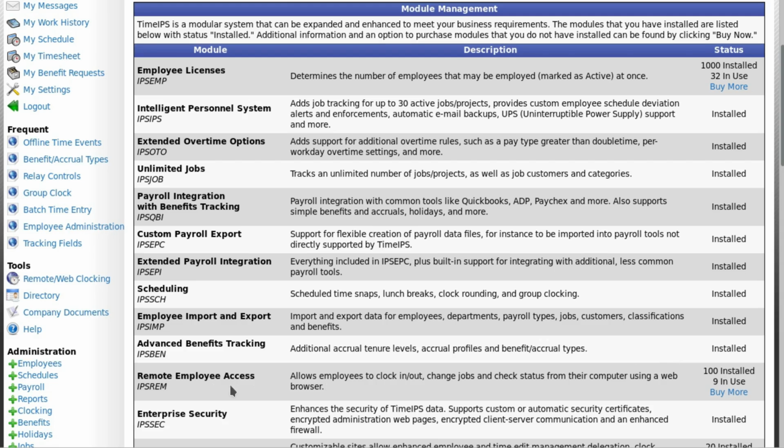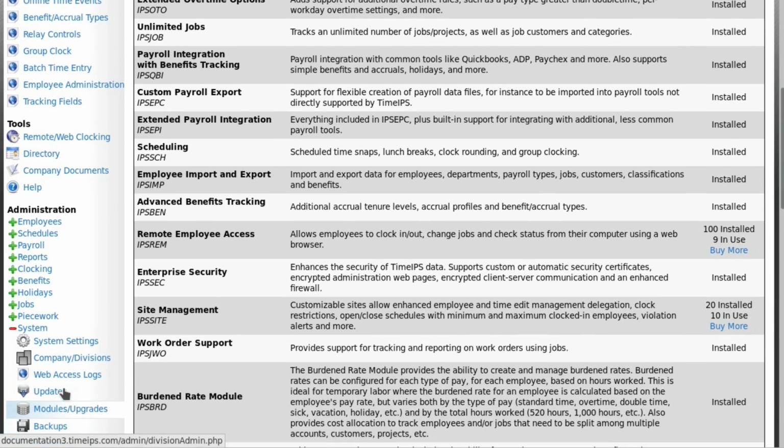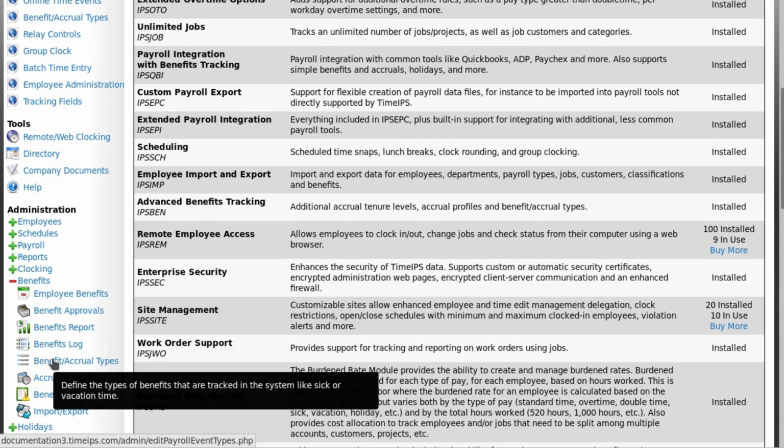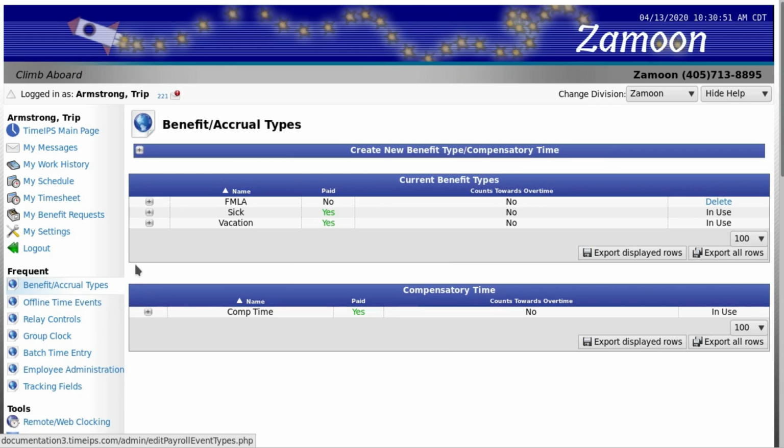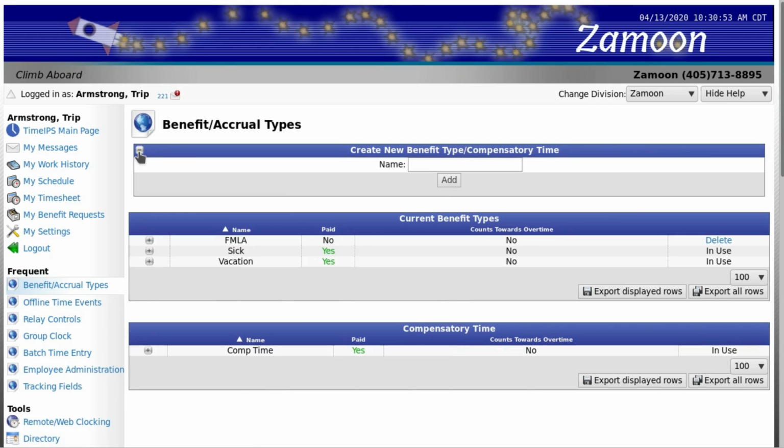Using the left pane main menu, under Administration, click on Benefits, then Benefit Accrual Types. First, we will add the 3 different types by clicking the plus sign on the left side of the Create New Benefit Type bar. Select Benefit Type from the Create New drop-down menu. Note that if you have set up compensatory time, the Create New drop-down menu will no longer display.